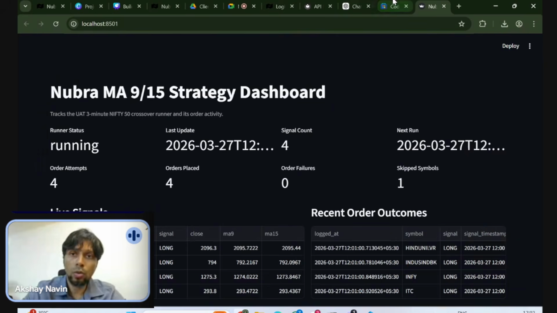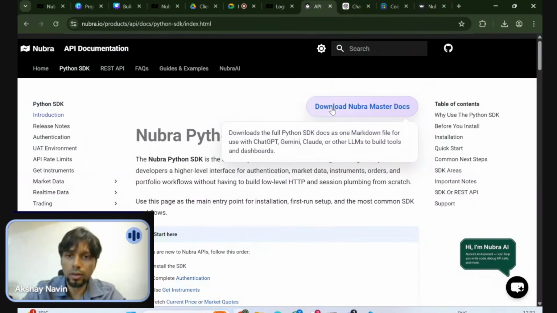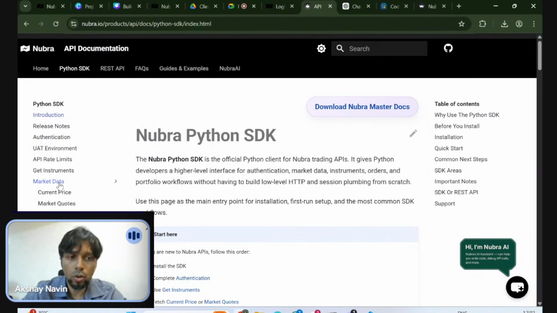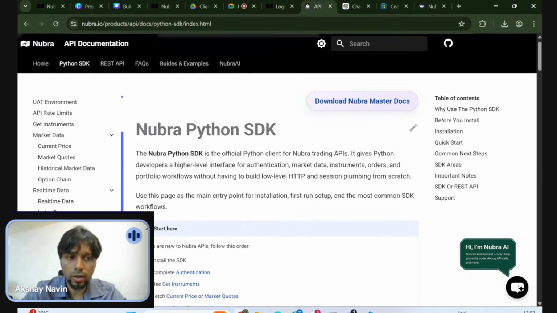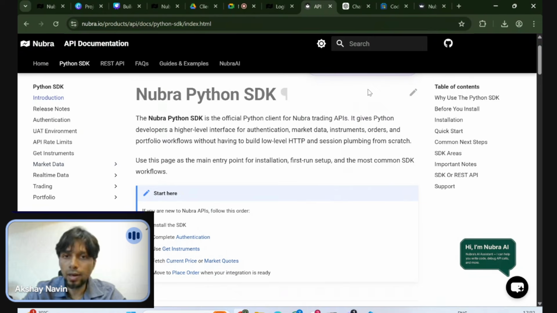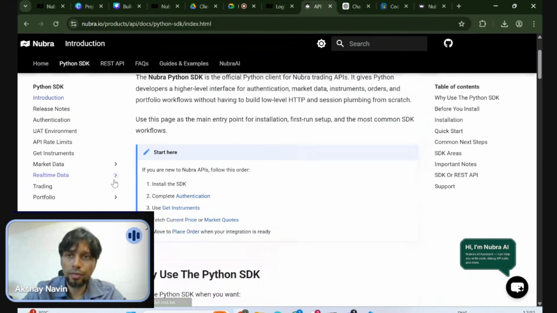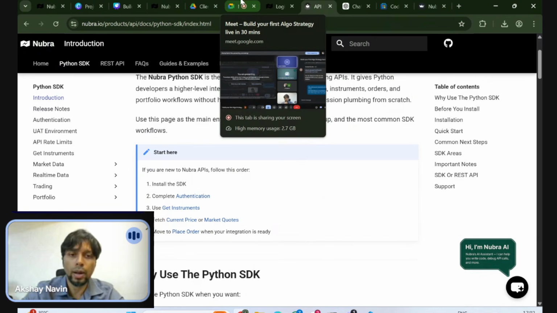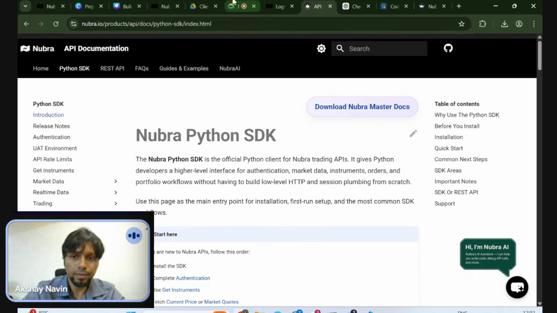And in particular, what Nubra has done, the best part, is this download button that is there. So you don't have to go through these documentation one by one. You can very easily download the documentation and feed it to Codex and build any type of algos. I have built basic ones, but over time, if you have a complex idea, you can build that as well.